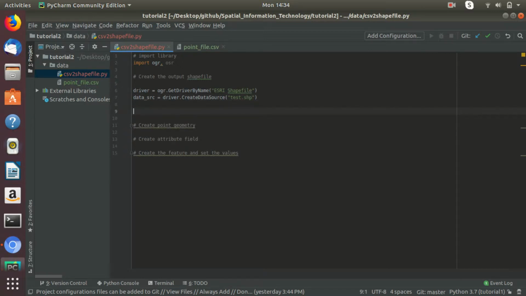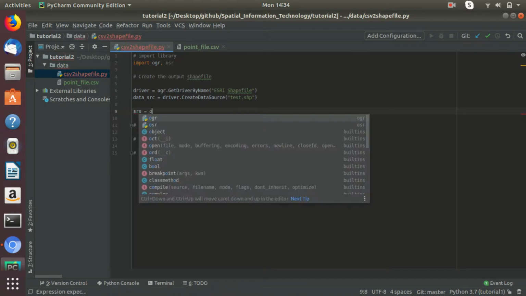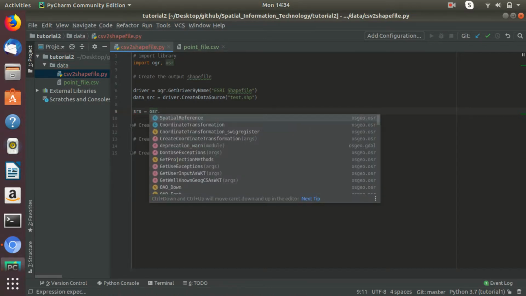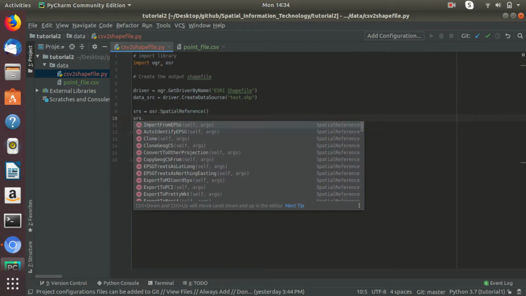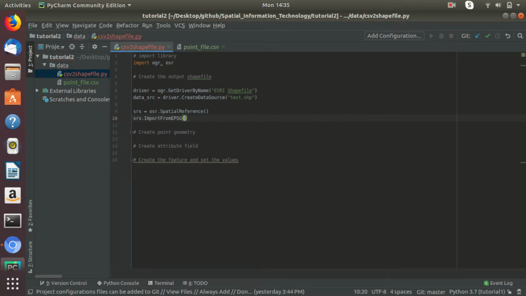Then after that we need to define the coordinate system for this shapefile. For this we need to define the SRS, the spatial reference system, osr.SpatialReference, and then we need to do ImportFromEPSG, srs.ImportFromEPSG. I want to define the coordinate system as UTM 43N. The EPSG code for UTM 43N is 32643. You can also Google it and you will get good information on every coordinate system.